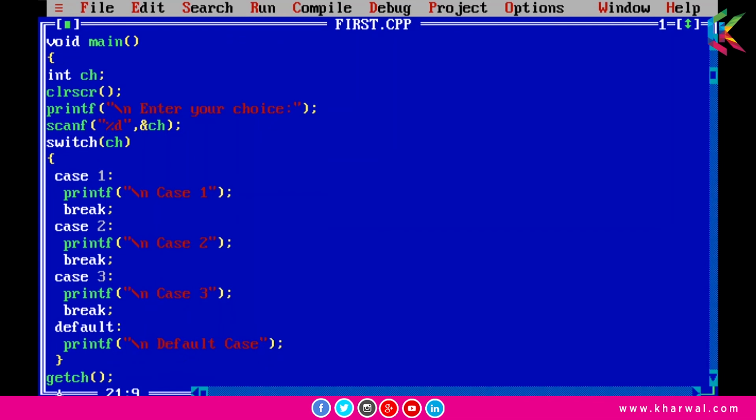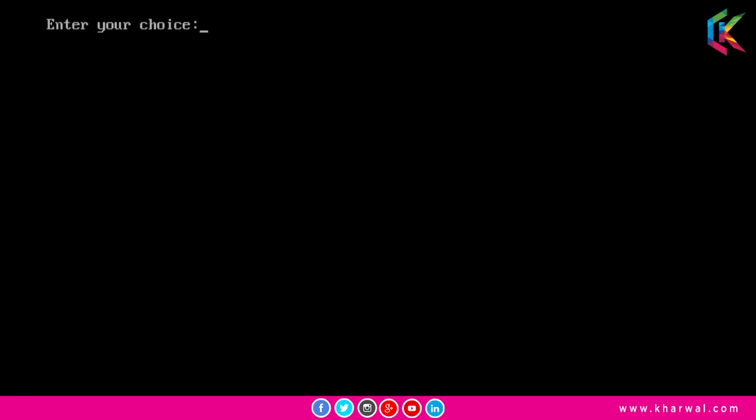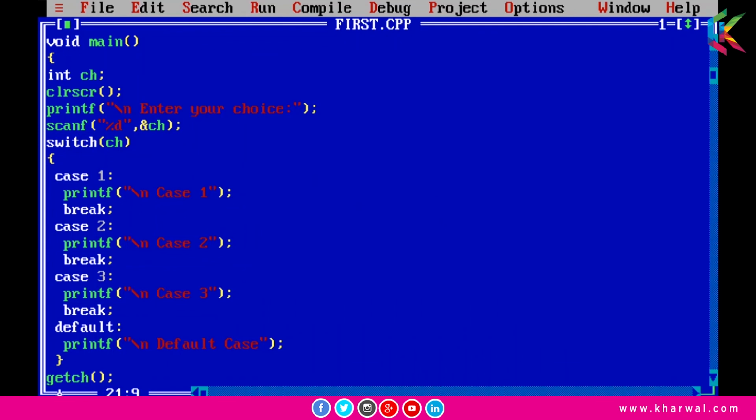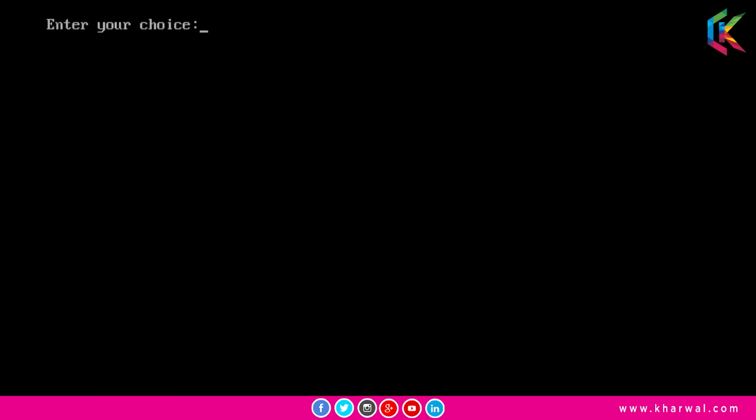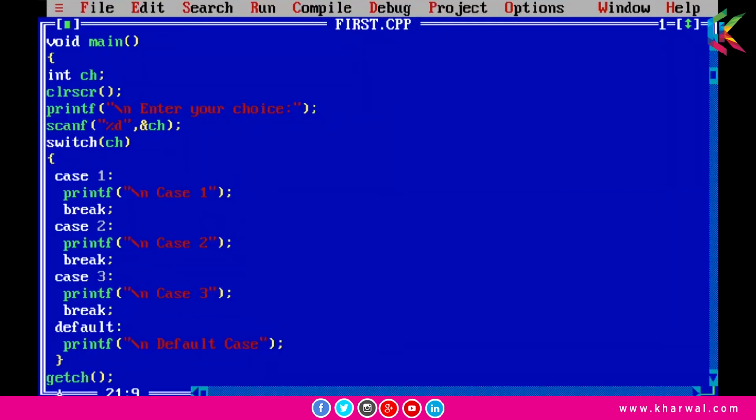So guys, now if I run this program and enter 1, then it is printing the statement from case 1. Now guys, if I run this program again and enter choice 2, then it is printing the statement from the case 2 only. So guys, I hope it is clear to you.